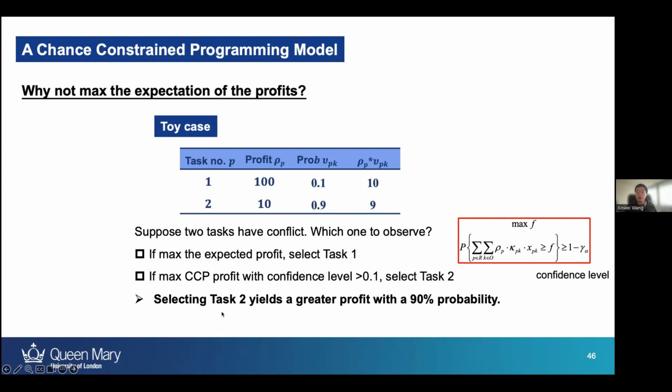So selecting task 2 actually could be more reasonable because we know we will gain more profit with a 90% probability in this case. So this is why we have introduced the CCP model rather than a simple expectation model to address the cloud coverage uncertainty.